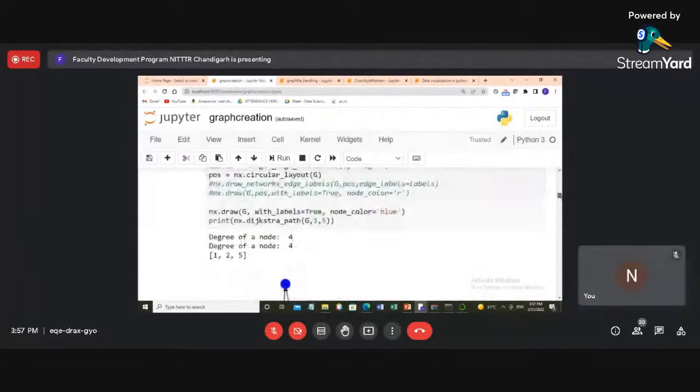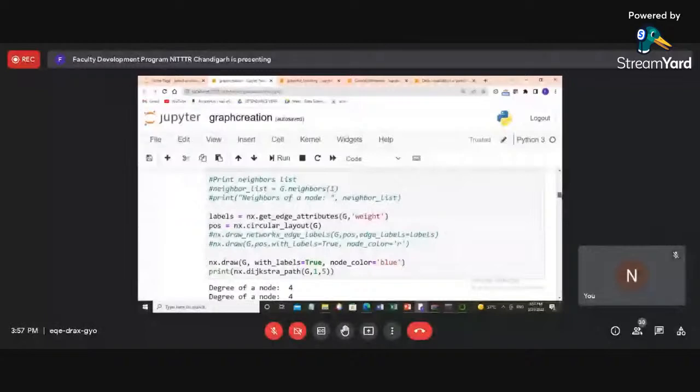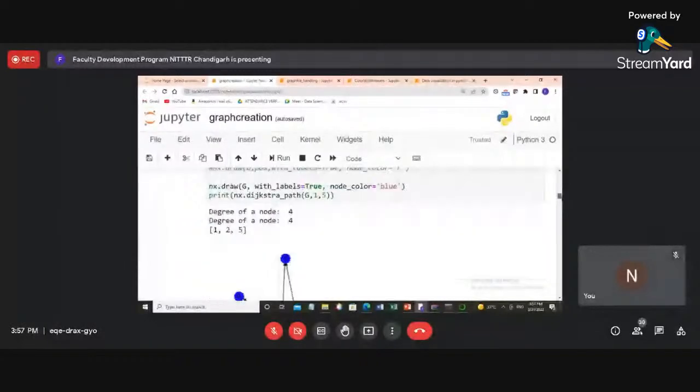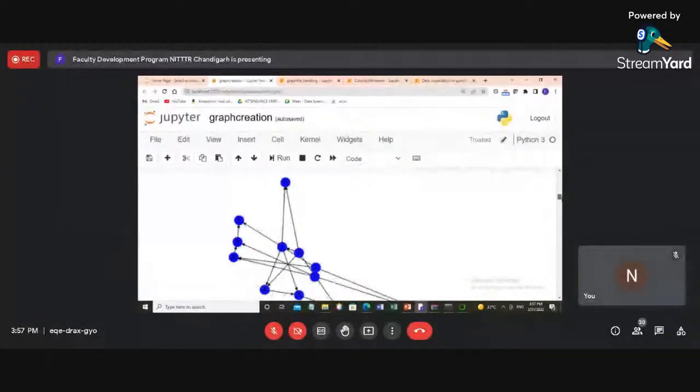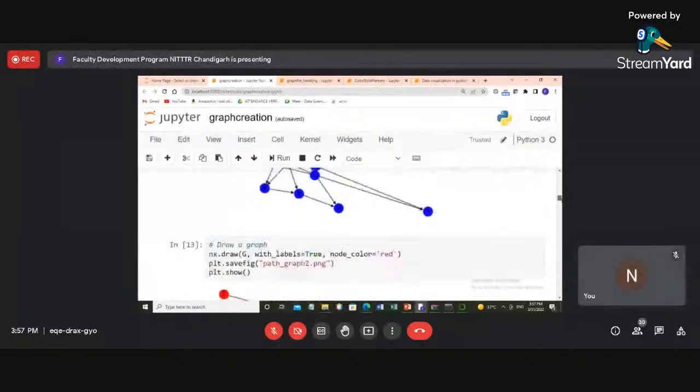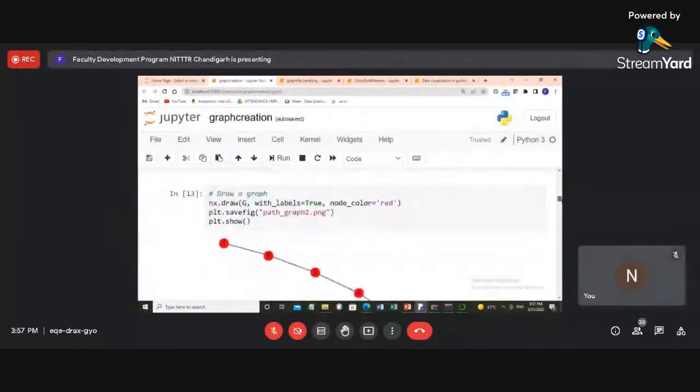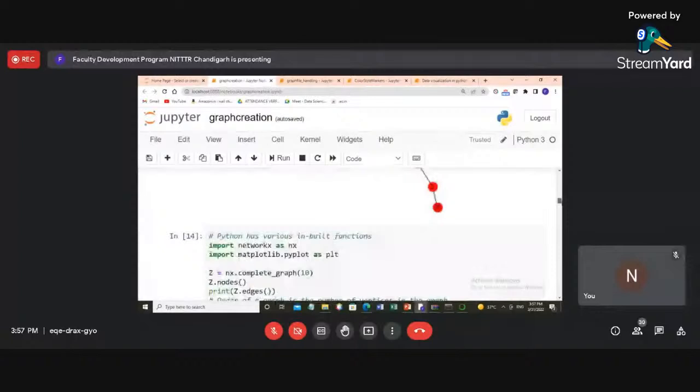A few more examples I can show you in order to make you clear. Like in this graph, can you see here we have drawn one more graph. So these kinds of variations you can do.